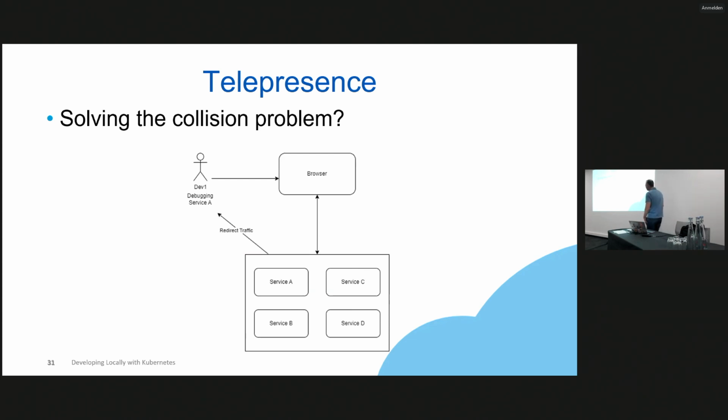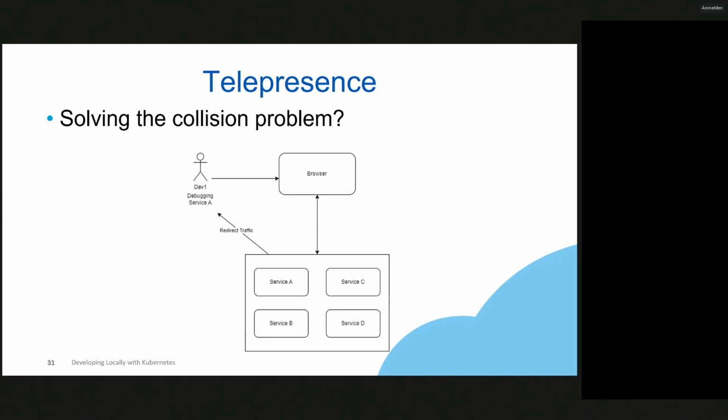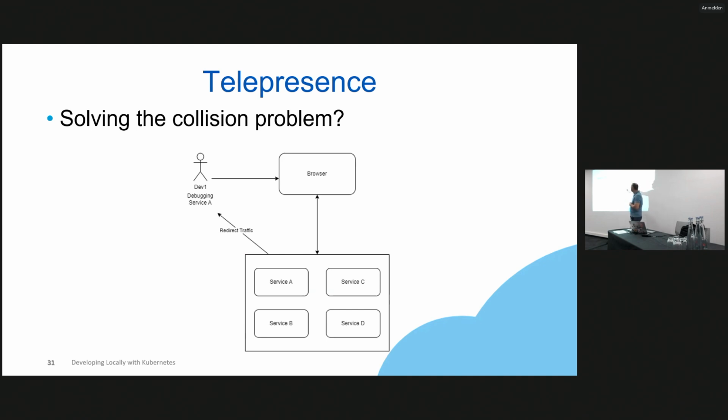They basically have two modes of operation. The global interception, meaning I'm a developer debugging service A. I'm asking Telepresence to intercept all traffic going to service A and redirect it to me, using a browser or API calls, whatever I like, which is good. But again, if I'm having other developers here, I'm having the same problem. That's why they have a different option, what they call a personal interception, telling Telepresence, redirect some of the traffic for service A back to me.